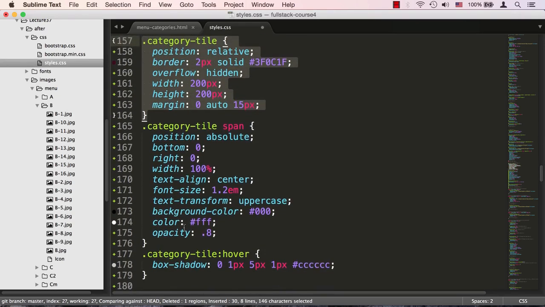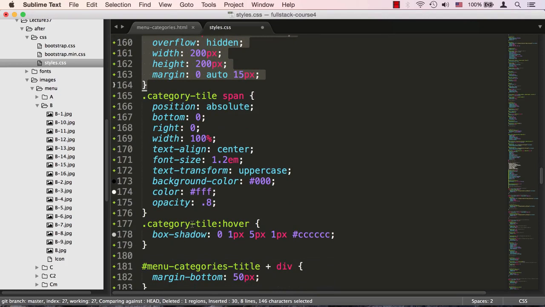Now, what about the span? That's kind of the title of the actual category. Well, the span is going to be positioned absolutely, and it's going to be, again, bottom 0, right 0. The width is going to be 100%, so we'll stretch the entire width of that picture. We'll center it. We'll give it a 1.m size text, and we'll transform it again to uppercase. The background color will get to be black, and the foreground color will be white. And again, we'll tune down its opacity just a tad here, so it will be just a little bit transparent to give us that nice see-through effect.